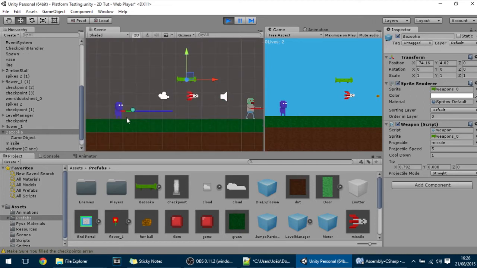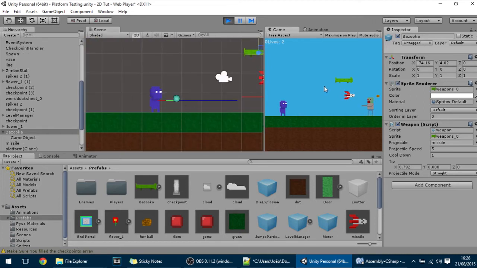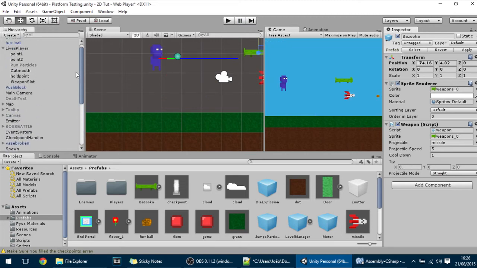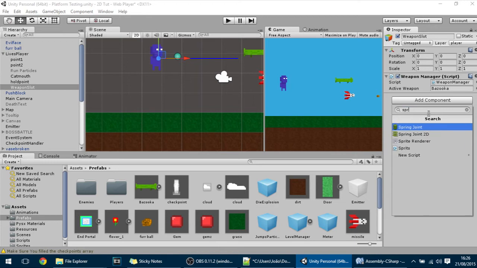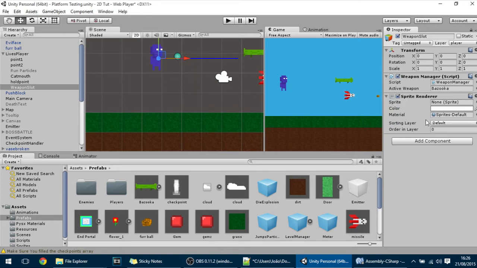Anyways, right now it's like we had a bazooka equipped. So if I press Q, you'll see that we instantiate stuff, but right now it's not working very well. So first off, we're going to make the bazooka appear and also make the projectiles change the rotation and give them velocity. So to first do that, in the weapon slot I have to add a sprite renderer so that we can show the bazooka in the player.